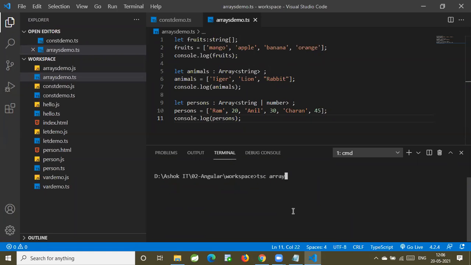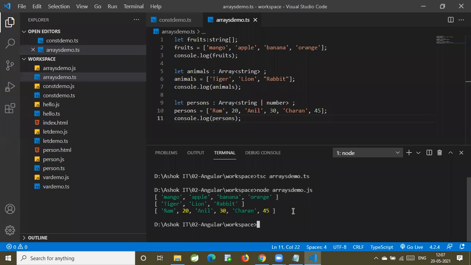tsc arrays demo.ts. Compiled. node arrays demo.js. Are we able to get the person array values also?